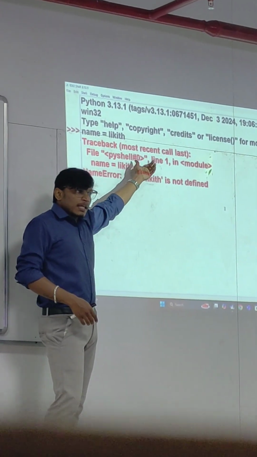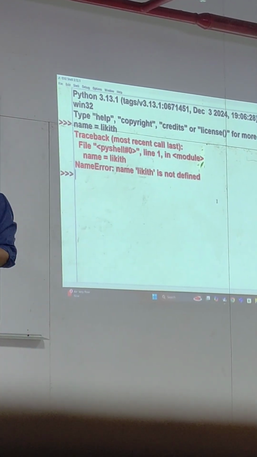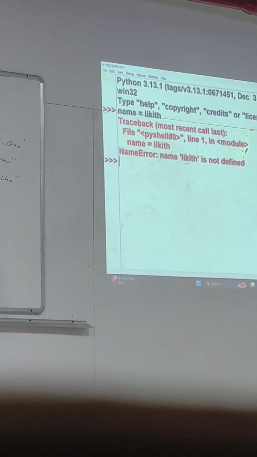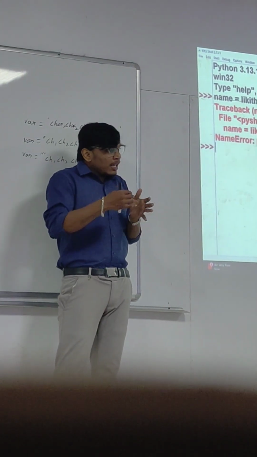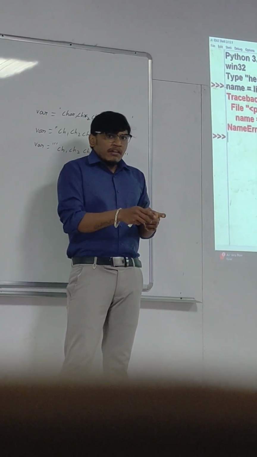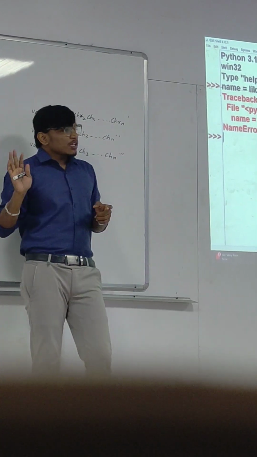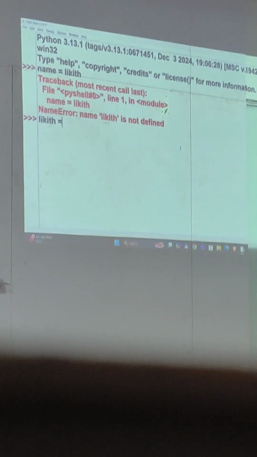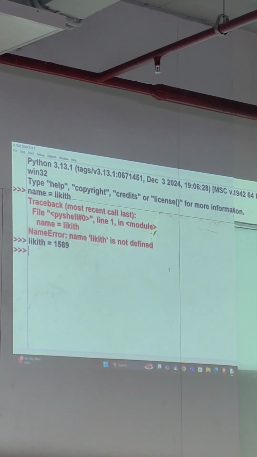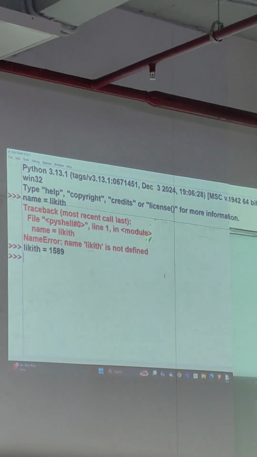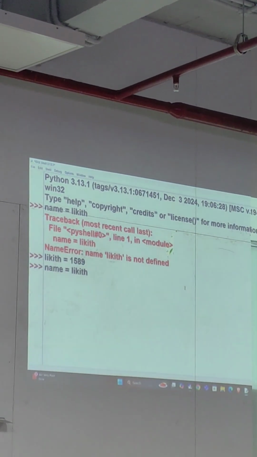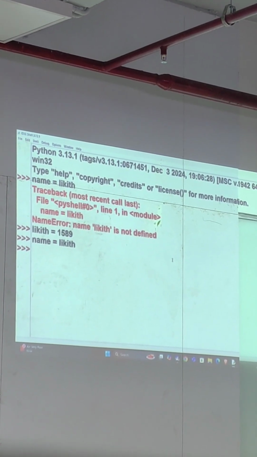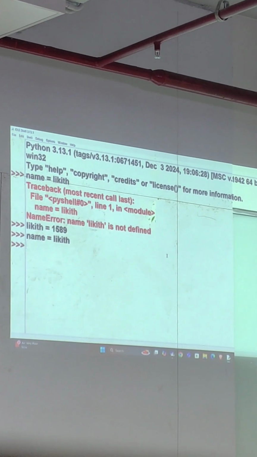Otherwise, if we don't mention single quotes or double quotes or triple quotes, what will the interpreter do? It will consider everything as a variable, and it will search: is there any variable called Likit or not? If there is any variable, the value of that variable will be assigned to this variable. For example, first I clear Likit equals 158, some number. Okay? Now if I go for name equals Likit, it will not throw you an error. Why? Because it is considering that Likit as a variable. So do we have a variable called Likit?